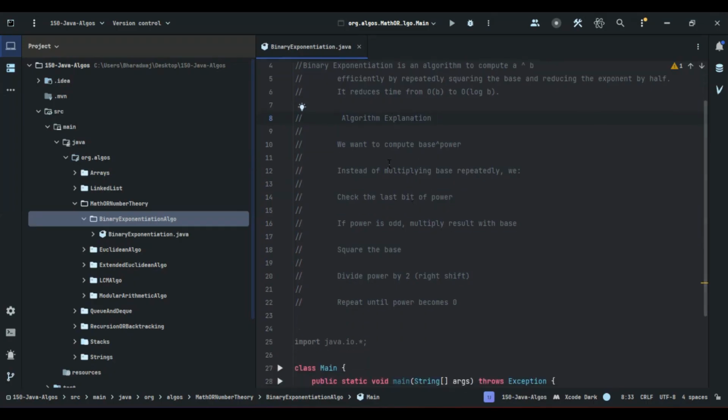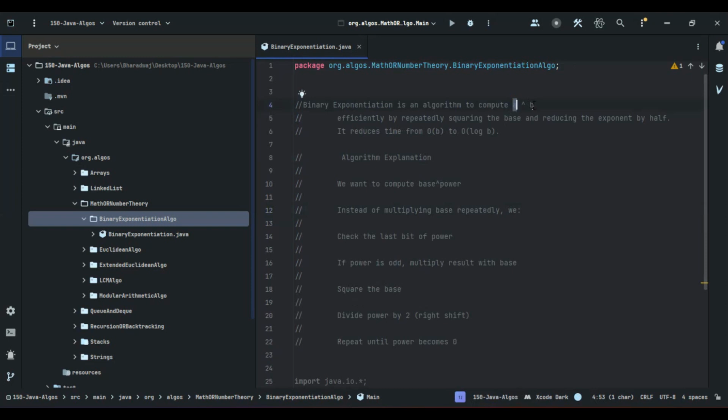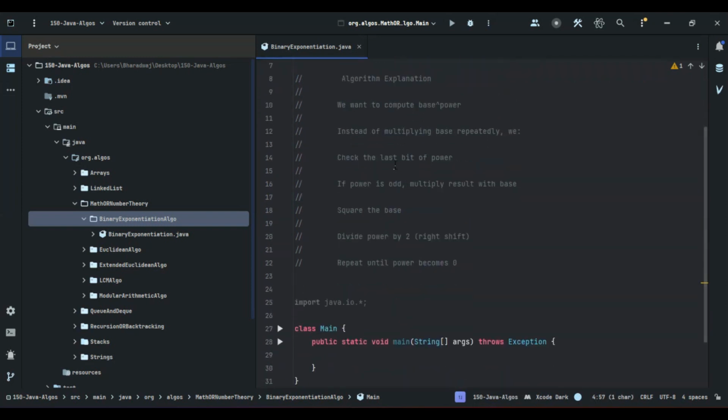Now let's get into the algorithm explanation. So first thing, we want to compute the base to the power of power, right? Instead of multiplying the base repeatedly, we check the last bit of the power. Base is nothing but a here, and power is nothing but b, right? So again, instead of multiplying the base repeatedly, we check the last bit of the power.